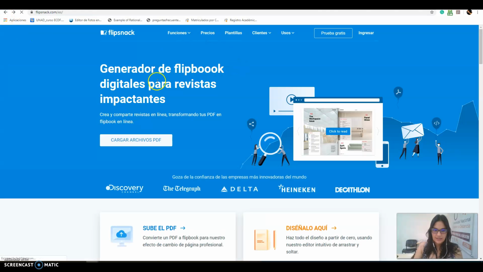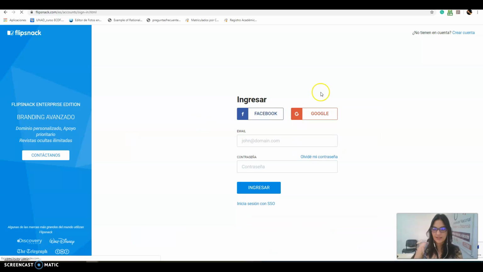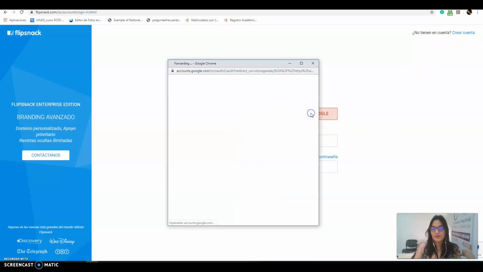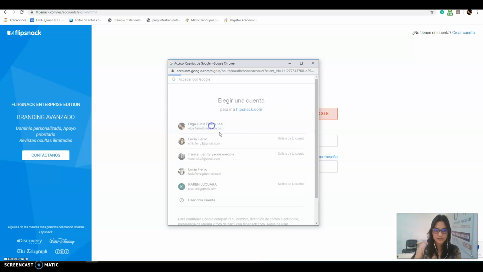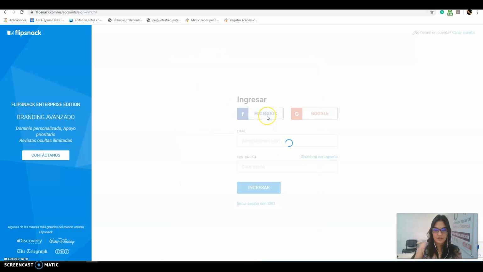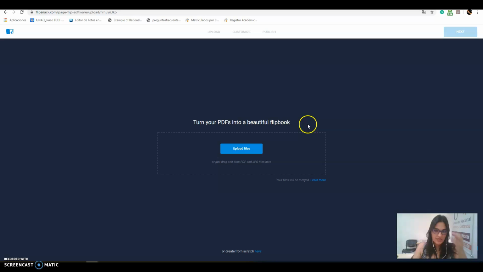Cuando ustedes ya están en esta página, le dicen aquí clic en cargar archivo PDF y van a tener que ingresar. En esta parte ustedes pueden ingresar o con su cuenta de Facebook o con su cuenta de Google, o si quieren crear una cuenta nueva, pues dicen acá crear cuenta nueva y utilizan su correo electrónico. En mi caso, yo lo tengo con mi cuenta de Google y les va a abrir esto.